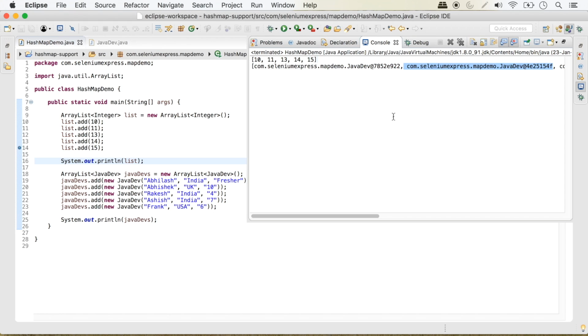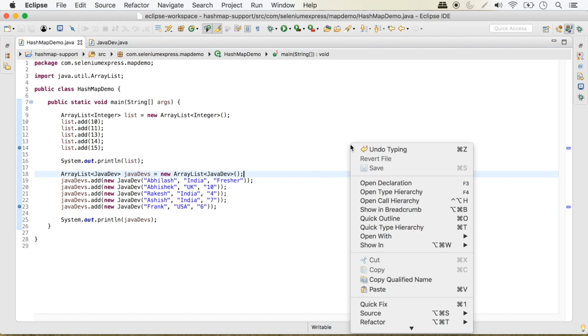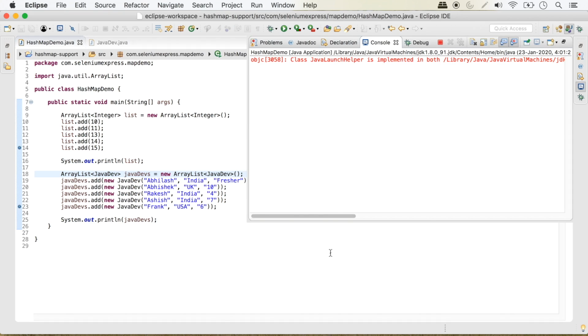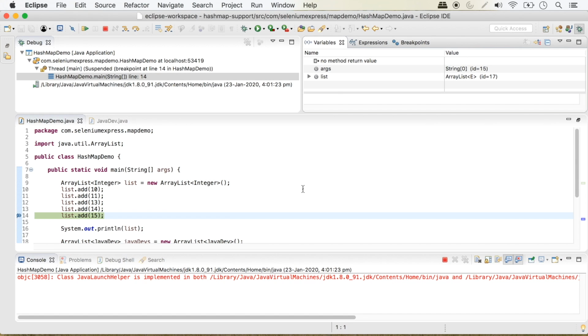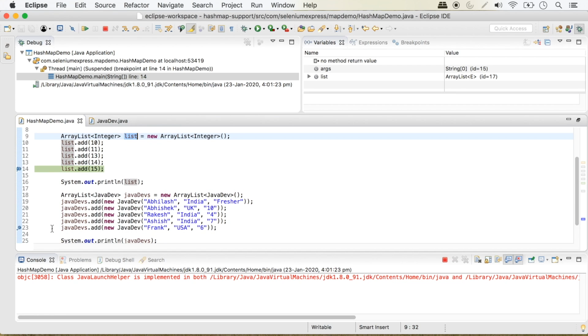Okay, so I have not overridden the toString, so that's why I'm getting my object reference, not the object content. That's good. I can see the content by putting a breakpoint here in line number 23, and I'm going to debug my application to see how my list looks. So I'll go to Debug As, Java Application. Right now I have a breakpoint in line number 14 for the first list, and also a breakpoint in line number 23 for this list.